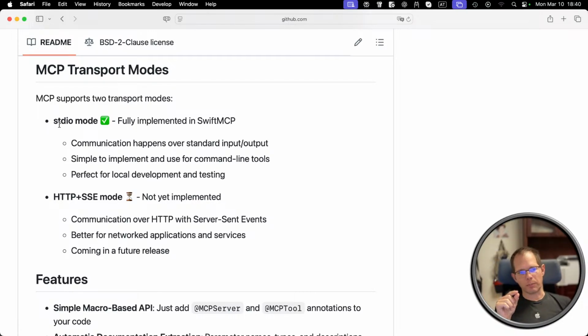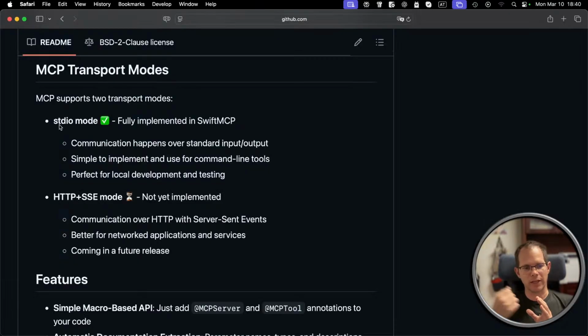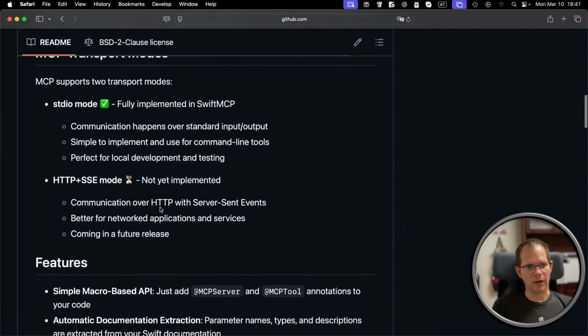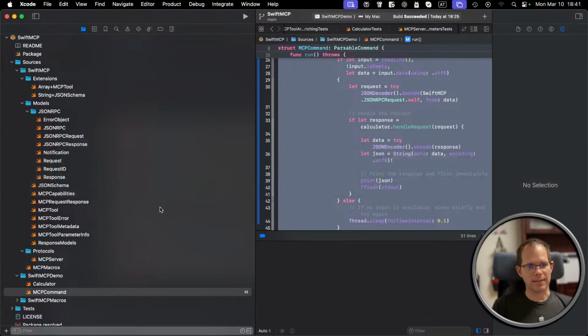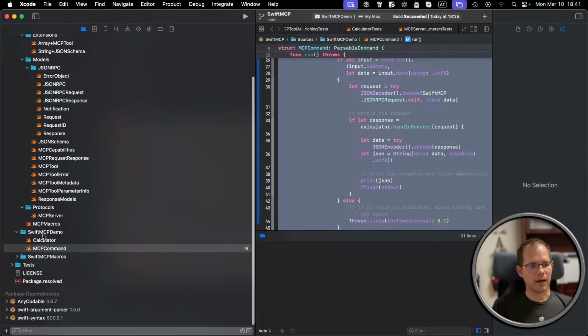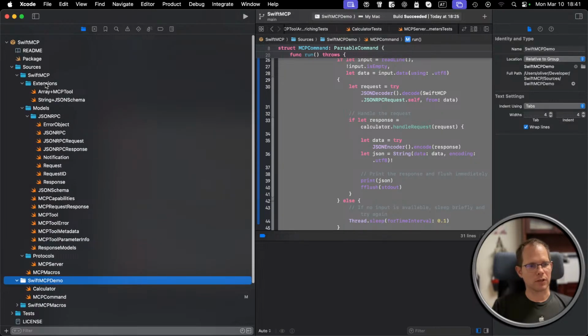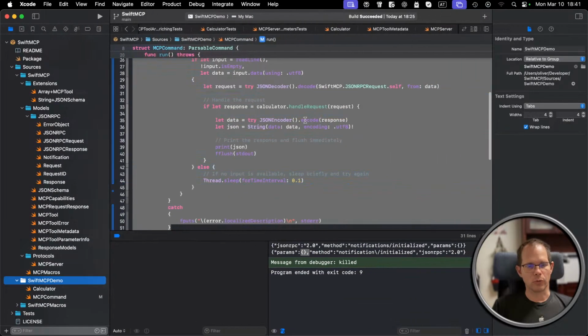And then there's also the possibility to send notifications from the server to the client, and that is done via a second channel via SSE. And SSE basically means that the client keeps an HTTP connection open, and if the server needs to send something, it posts these notifications onto this open HTTP stream. Yeah, but that's not implemented yet. So let's focus today on standard I/O mode. And there is a SwiftMCP demo. So let me just show you how that's done.